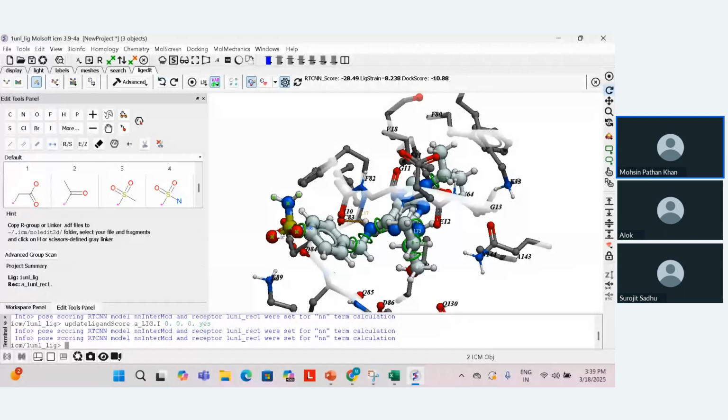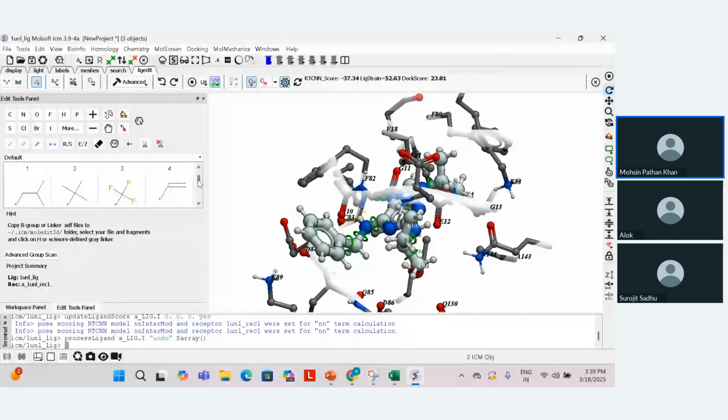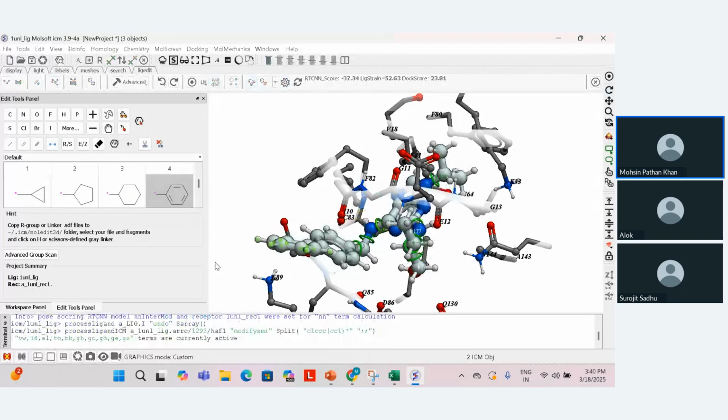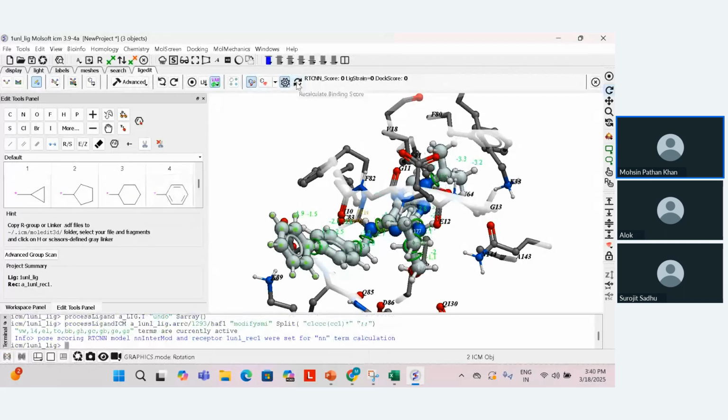You can add some other functional group, let's say a cyclic ring on this benzene. Let's say we'll add this functional group, benzene, and again calculate the binding score of this generated novel molecule. It is also reducing the binding score.